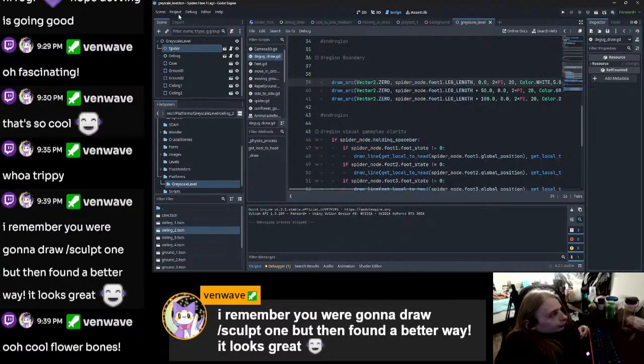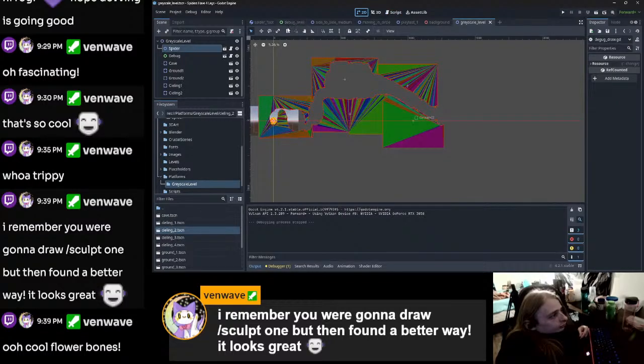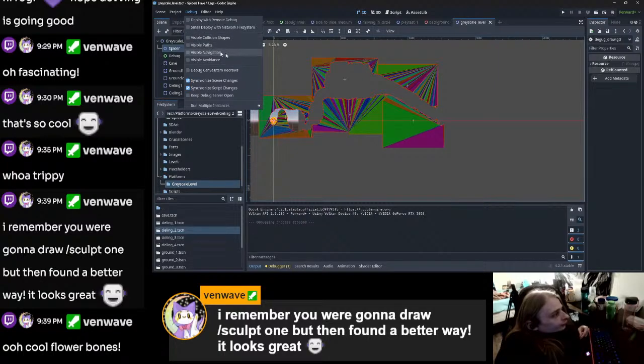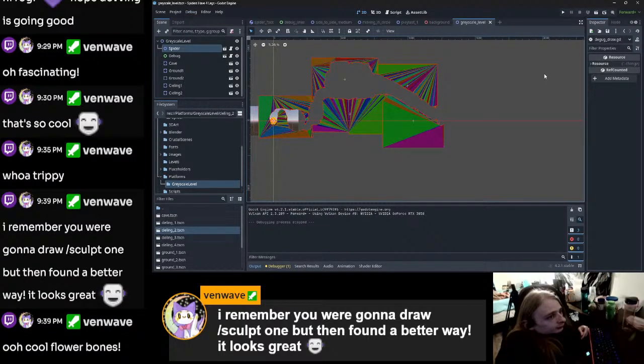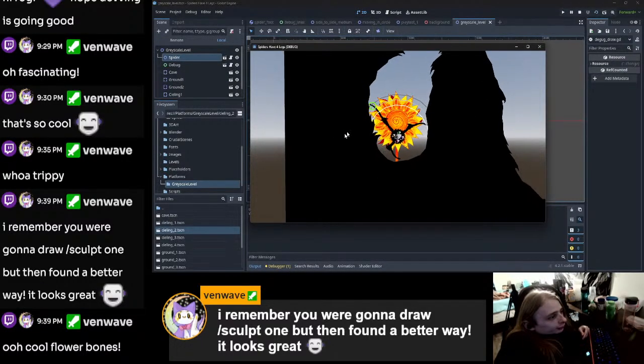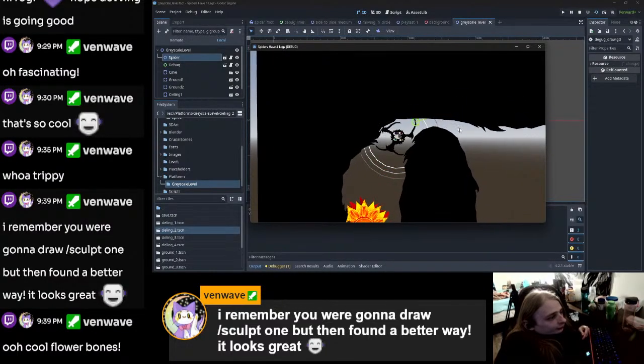Let's do editor. No, I wanna debug, right? Where's the debug? Oh, debug right here. Visible collision shapes. Let's see. Whoa. Oh, that's the vibe. That is what I'm going for.